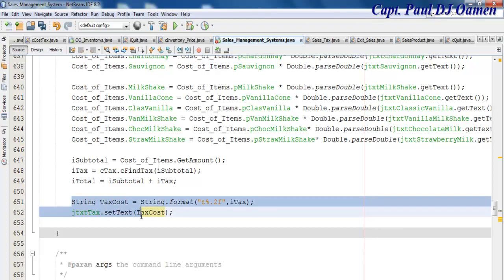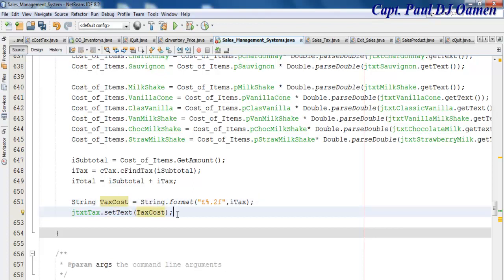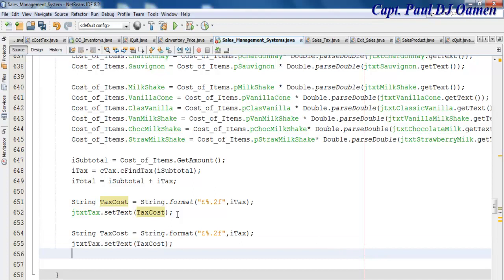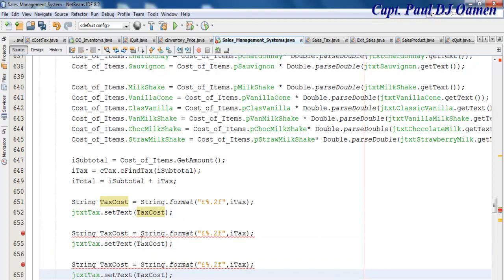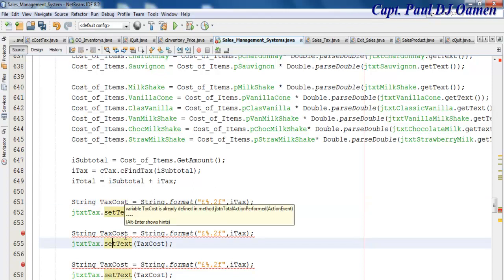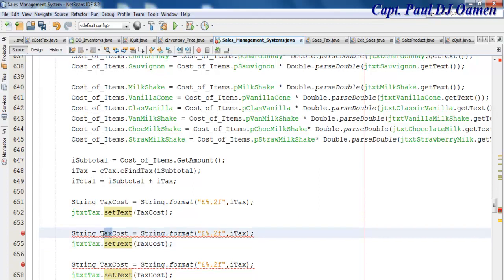Now let's take care of the second one, and come right down here, and this will be for subtotal. That is for tax, this will be subtotal. So now let's enter subtotal cost.